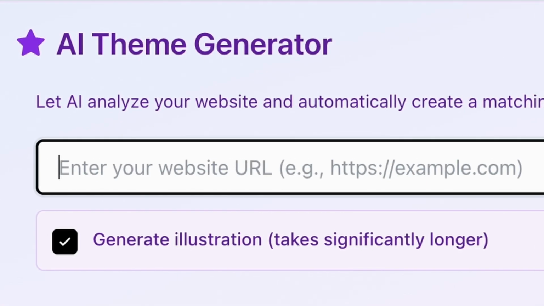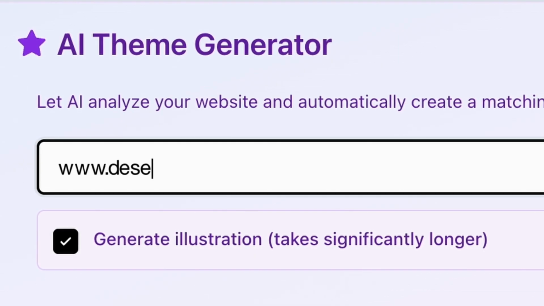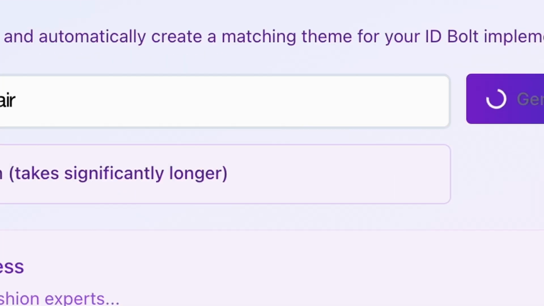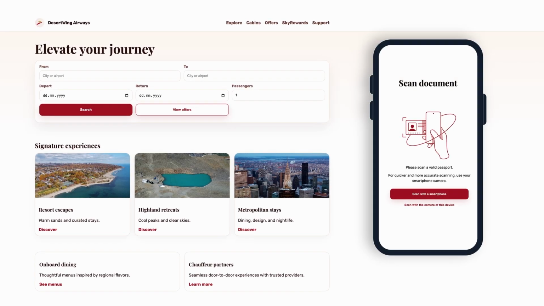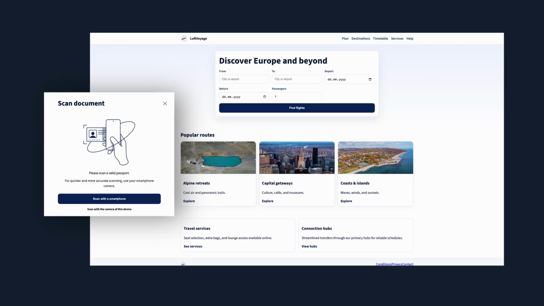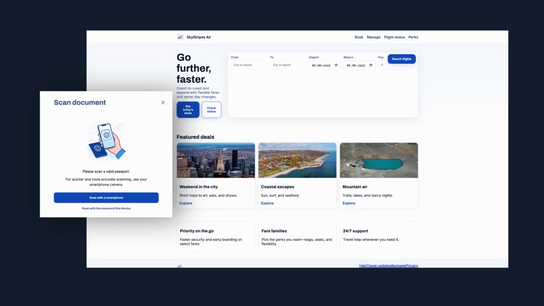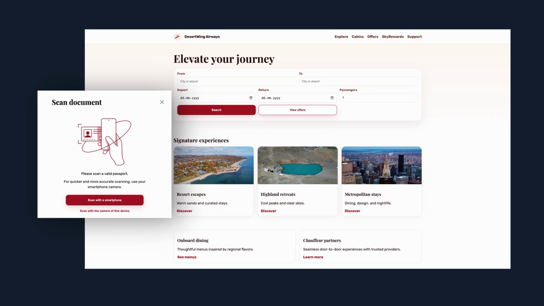Before I wrap up this video, I want to give you a quick preview of what we're currently working on. Soon, we'll bring an AI assistant to ID Bolt Studio. You'll be able to just enter the URL of your website. Our AI assistant will then visit that website, analyze all the styles, fonts, and colors it uses, and automatically propose a configuration for ID Bolt. That will allow you to get started with ID Bolt even more quickly.